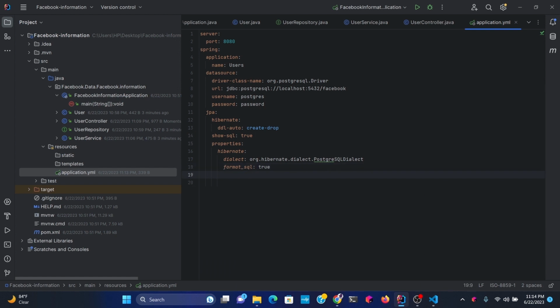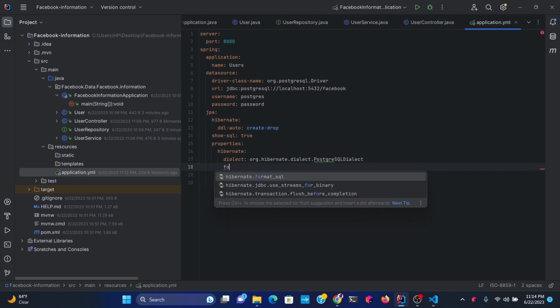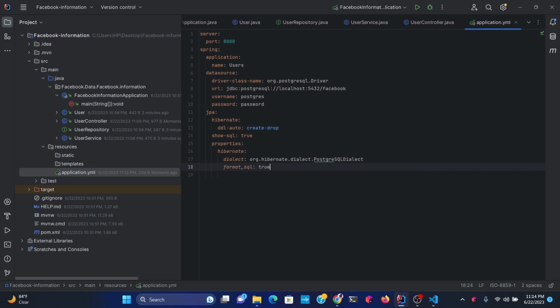Okay, and then over here I'm gonna change this to, let me see, this Postgres is supposed to be, no, just take out the S. Okay, so format, it's all the same, format SQL, which is true. So it's okay, it's the same.